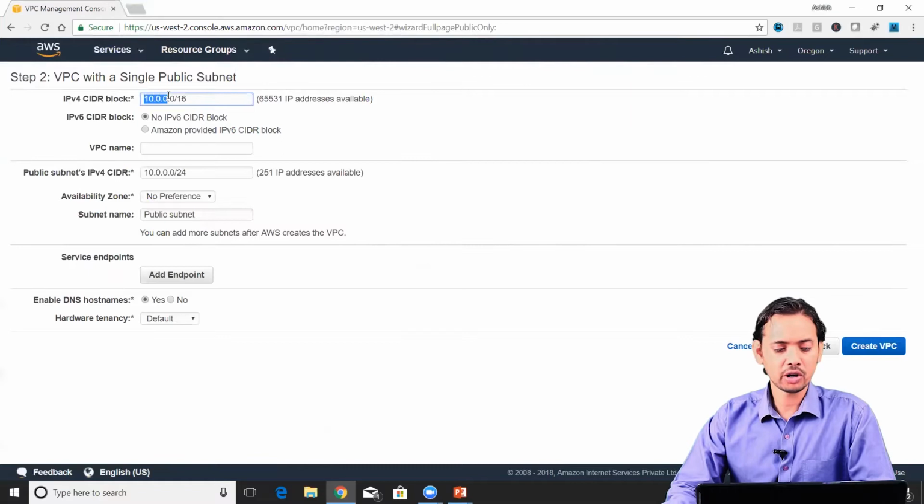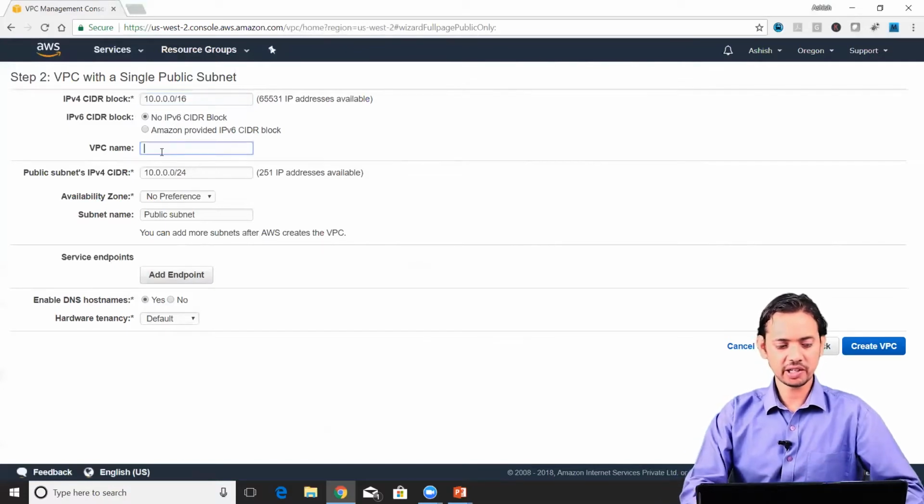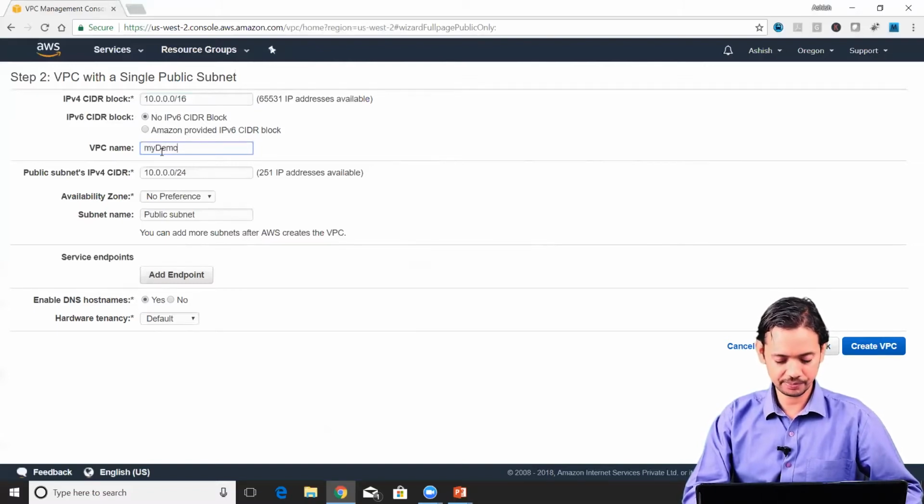Now here you've got the CIDR block of the VPC. This itself is giving an address. Having said that, you can change it. We are going ahead with IPv4 only, though there is a mechanism to use IPv6 addresses as well. So I can provide a name. Again, I'm just going with the name My Demo VPC.